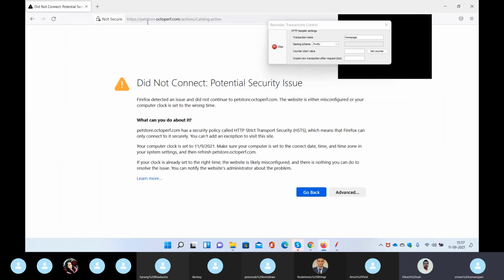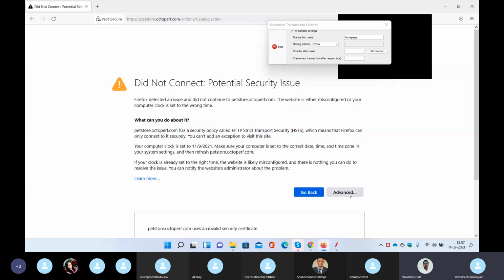The same issue is coming. Can you hit it again? Did not connect, potential security issue. Computer clock. They are asking about some computer clock.